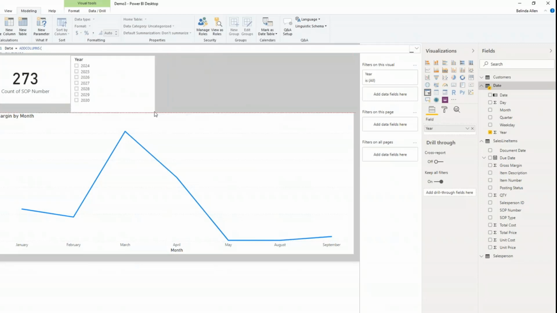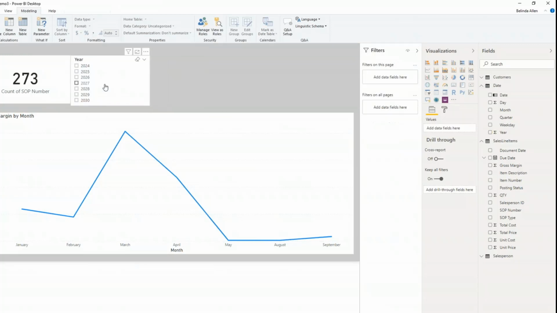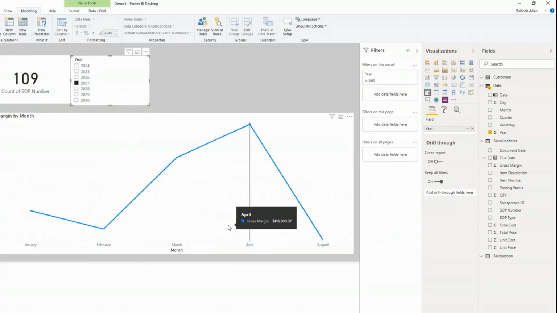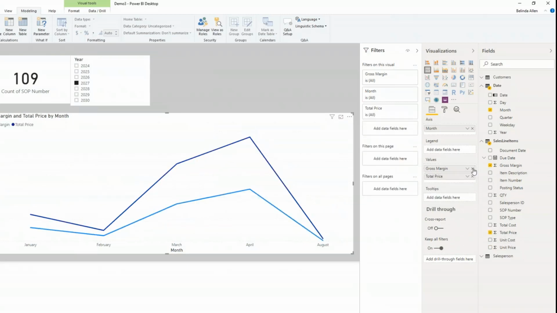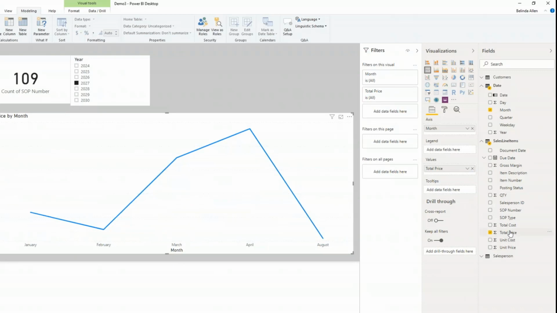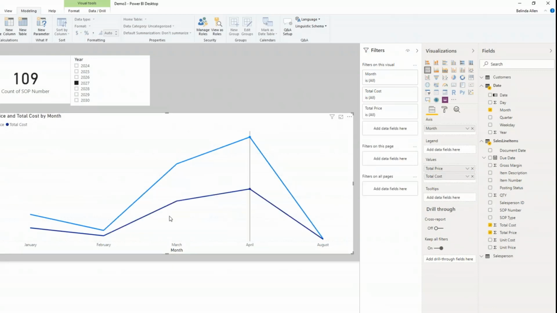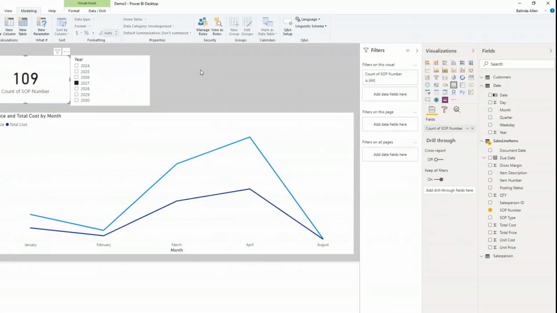So here is my year. And now if I select 2027, I can see my year. And I could put in multiple things side by side. So I have my gross margin in this particular filter. Let me also add in the total sales. So I'm going to get the total price, put that in. Whoops, that's unit price. Total price, put that in. Let me get rid of gross margin and put in total cost as well. So now I have 2 lines that represent my data. I'm also going to come over here and do one more thing real fast.